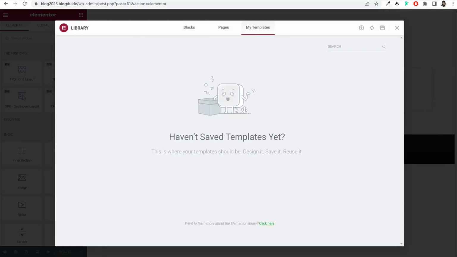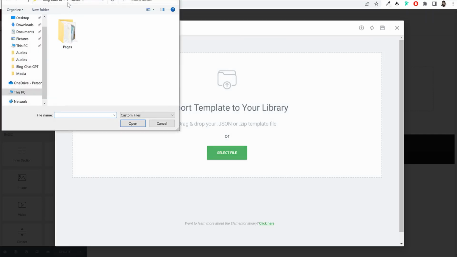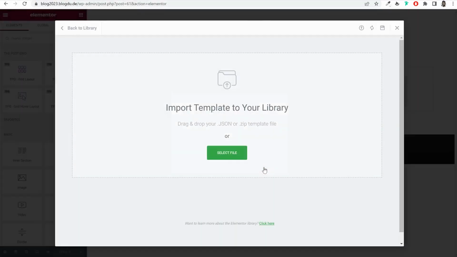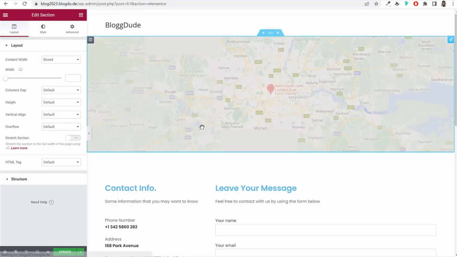Now go to my templates. It will be empty because we have not yet added any template. You can import some template from here. So you have this import template button. Click on this. Now click on select files. Now under your media folder, you will see pages folder. Open that, and under that you will see this file, blog chat GPT contact page. Open this file, click on enable and import. Here you have this file, click on insert, and this is your blog page.